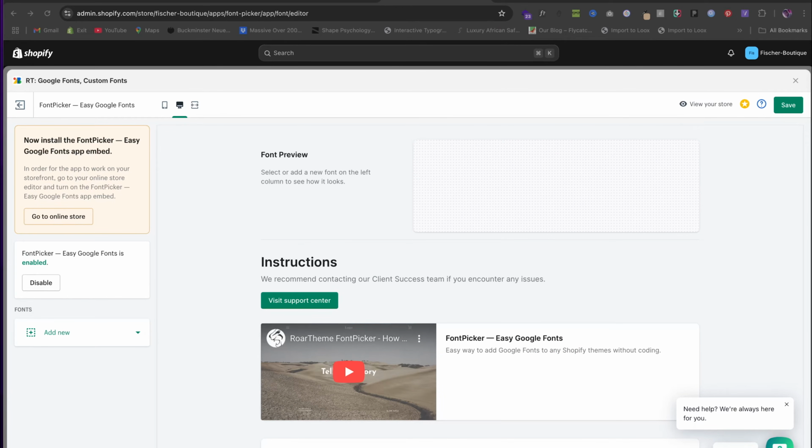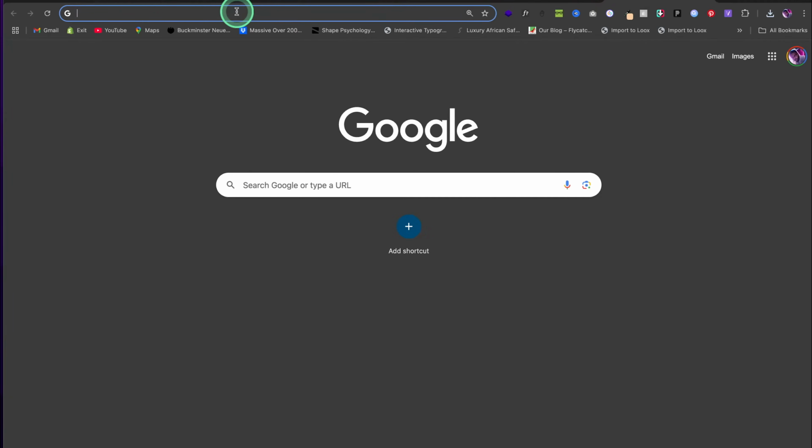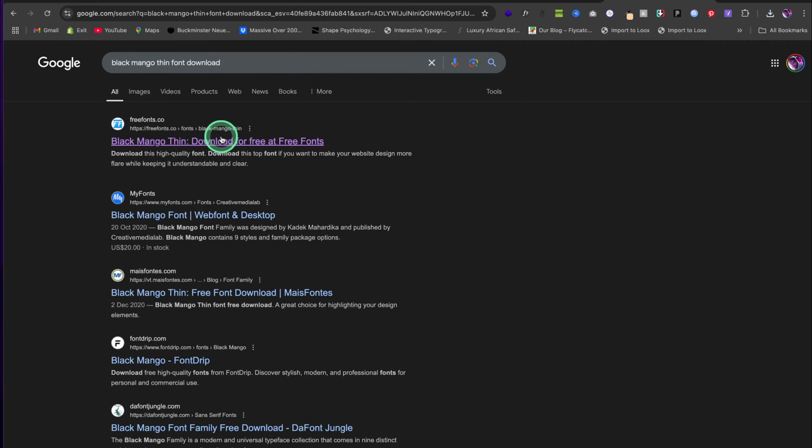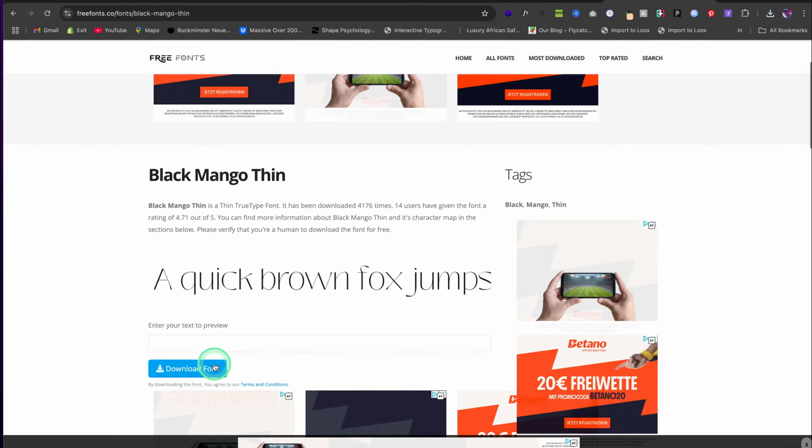Now the next step is to actually download our font. For this website, we are going to be using two different kind of fonts. For the heading font, we are going to use Black Mango, and for the body font, we are going to use Darker Grotesque. Then we have to find Black Mango on Google. So we need the thin font. Right here, we click on download font.